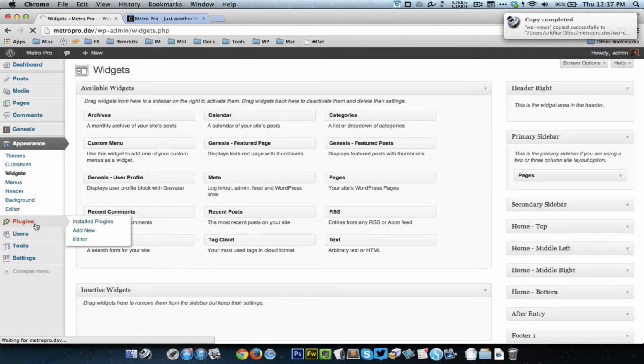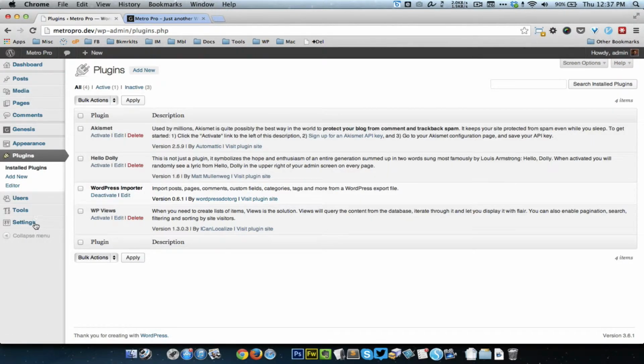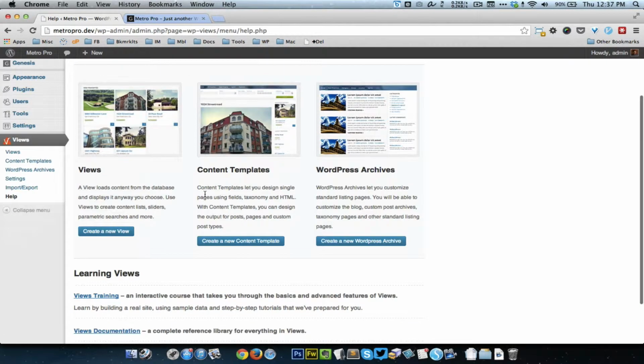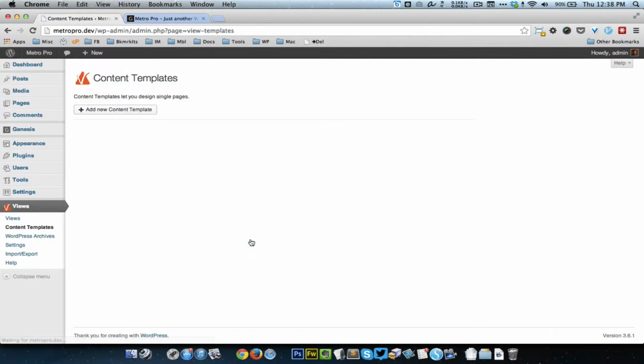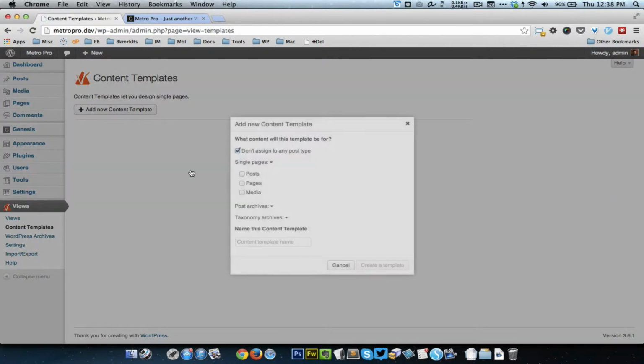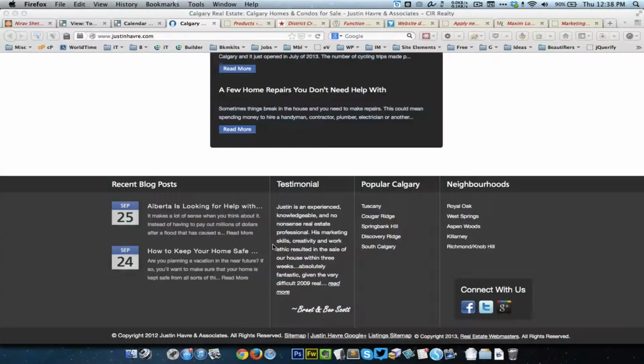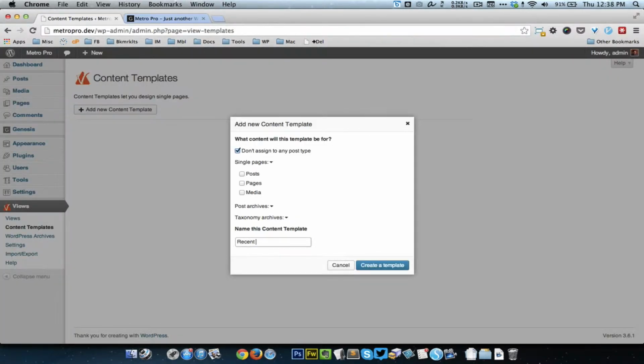So I have uploaded or copied the Views plugin to my plugins folder, and I'm going to activate it. And first thing I'm going to do is create a content template which will essentially output the content of each post. So think of it as if we are designing the loop. So I'm going to create a new content template. I'm going to give it the name recent blog post with date.